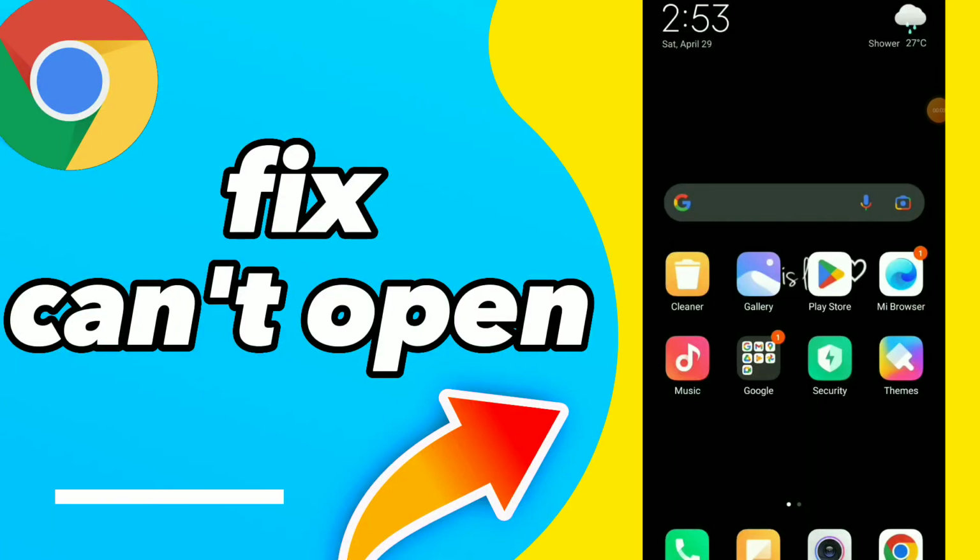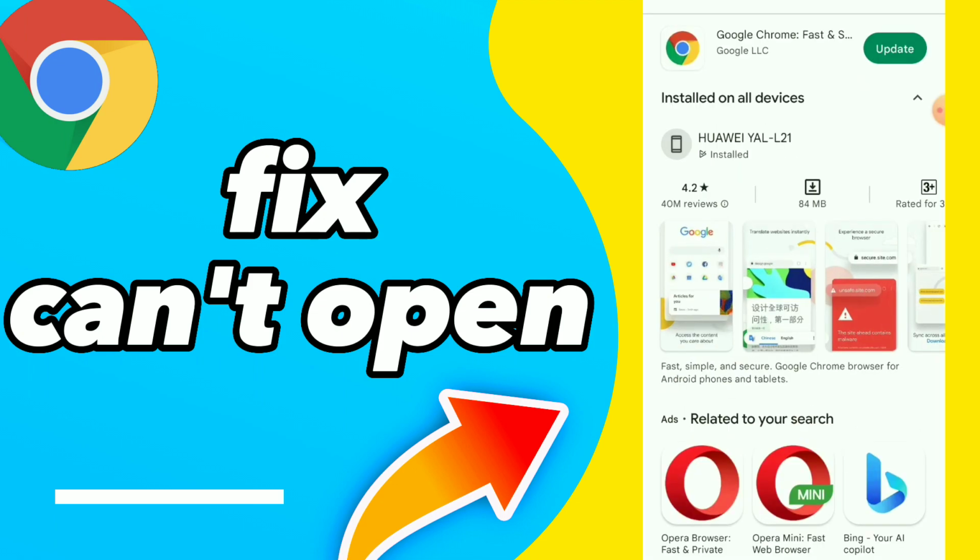How to fix Google Chrome can't open. Hi guys, in this video I will show you how to fix can't open problem. First thing is go to Play Store and make sure that you don't have update. If you have update here instead of open, that means you need an update on your Google Chrome.